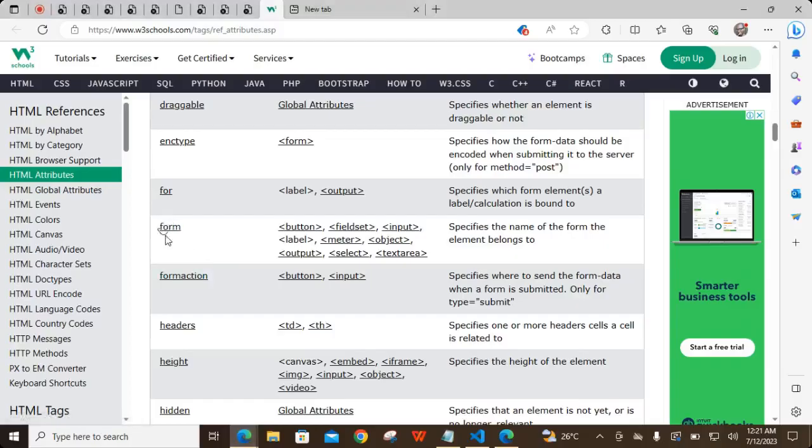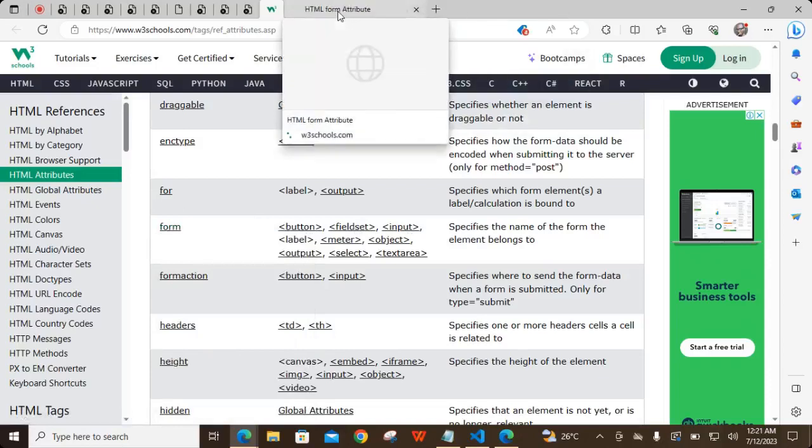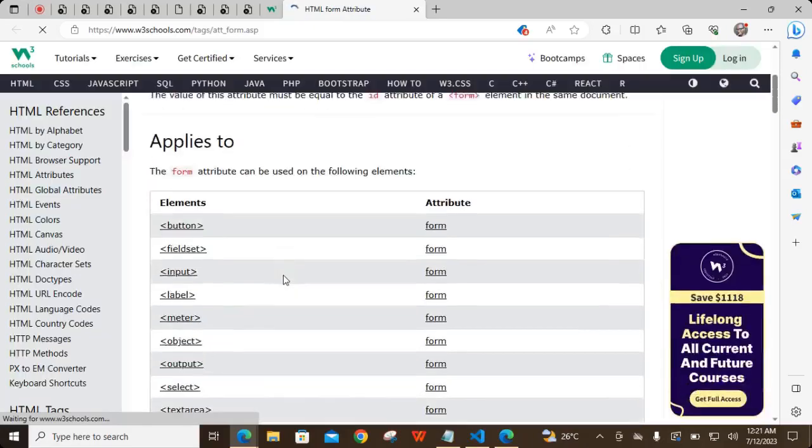Then we go to the next one, we have the form attribute. Inside the button, fieldset, input, label, meter, object, output, select, and textarea, you specify the name of the form the element belongs to. So let's see how this form is being used. I think it's different from the normal form for creating a form. So it's not different.